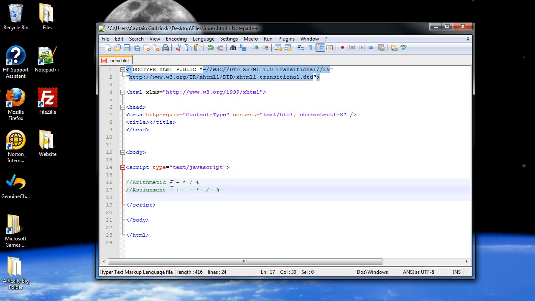What these do is save the previous value of the variable and then do whatever the symbol on the left says with whatever number is on the right. So if the variable x is 5 here, and then you do plus equals 2, it'll save that 5 while adding 2 to it, and you'll get 7. That's pretty much what these five do. 1, 2, 3, 4, yeah, there's five of them.